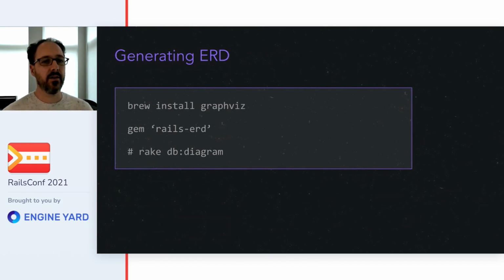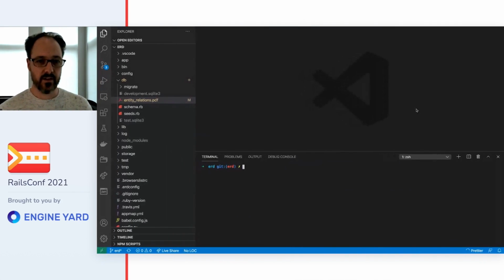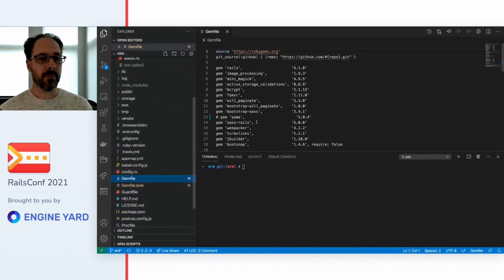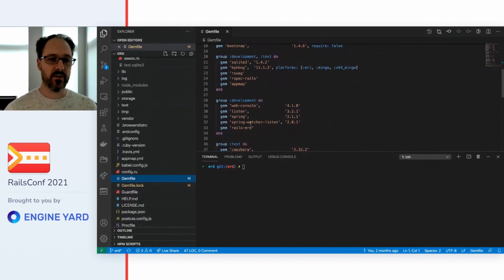To use Rails ERD, install GraphViz and the Rails ERD gem, and then run rake db:diagram. So let's take a look at it. Here's my sample project. Rails ERD installed here. So bundle exec rake db:diagram.